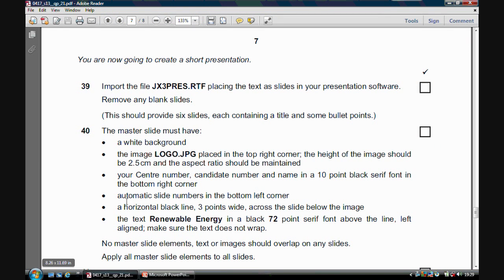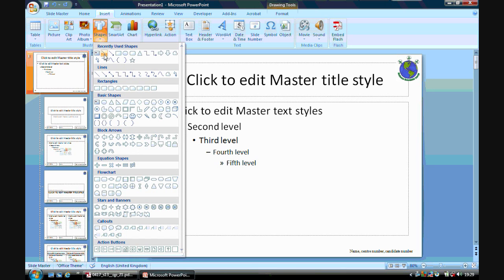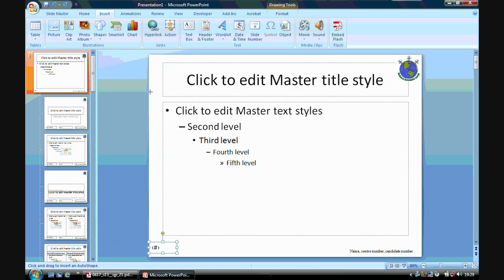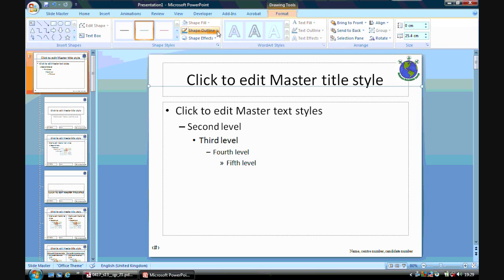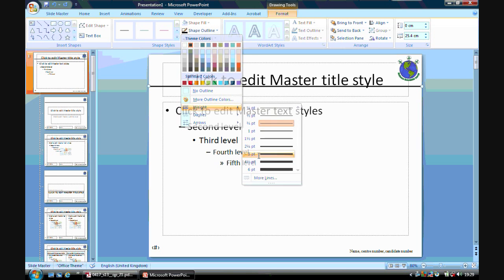So that's complete. Next, a horizontal black line 3 points wide across the slide below the image. So I click on insert, shapes, I click on line, and I draw this line across the bottom of the image. I click on format, and from shape outline I choose black, and from shape outline again I go to weight and I choose 3.